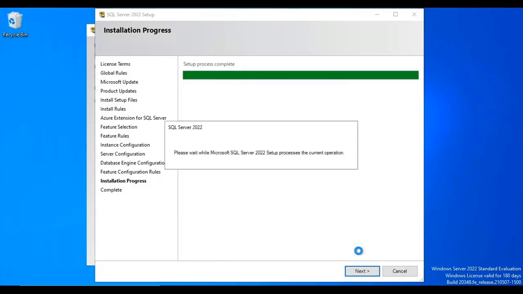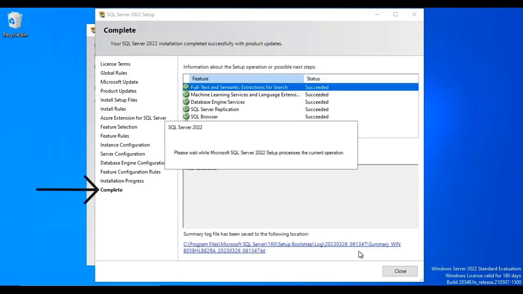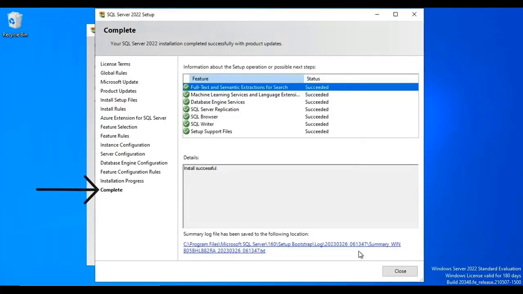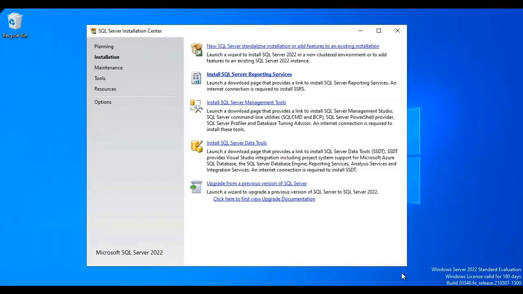I'll just fast forward it, then it will complete. After it completes, you see everything turning green, telling us it has succeeded. Now at this point, all I need to do is check around successful. So after checking there, I click on close. I'll close this page. Then I will now come and install the Server Management Studio.